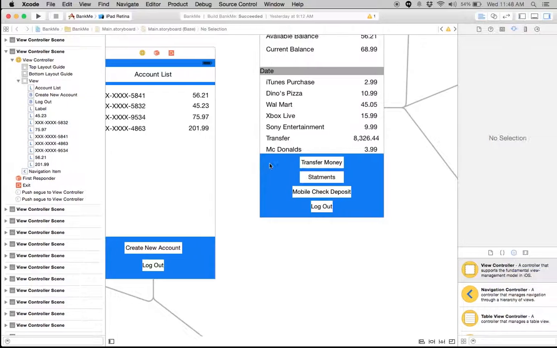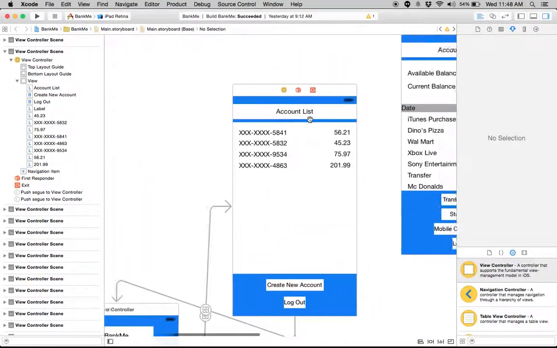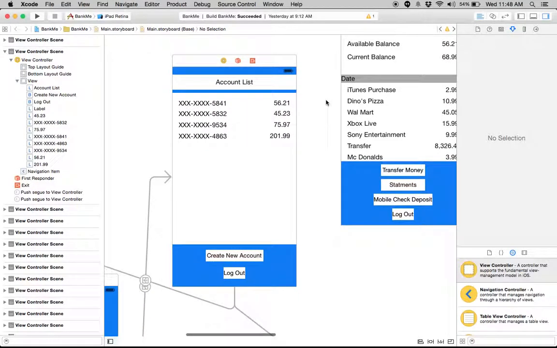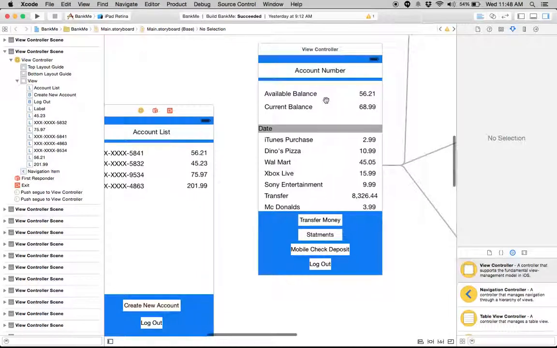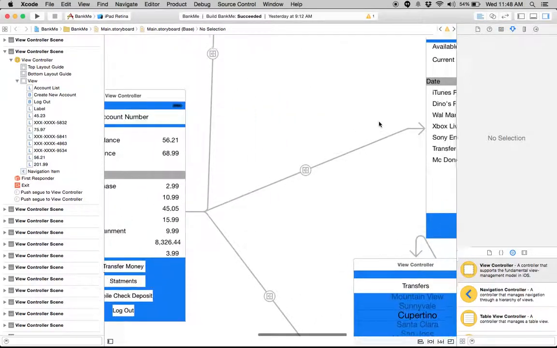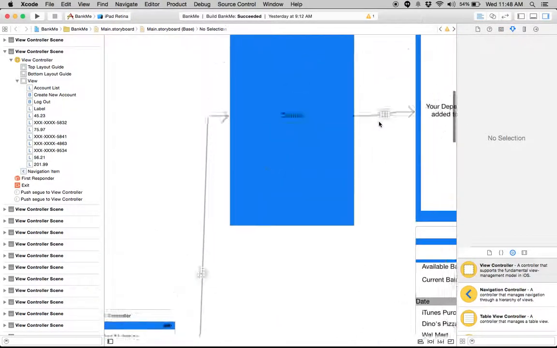How they're able to do it, they're able to view their accounts by securely logging in. They're able to go in through, and once they go into their account, they can view that account. They can view their statement. From there, they can go back. They can do a mobile check deposit.